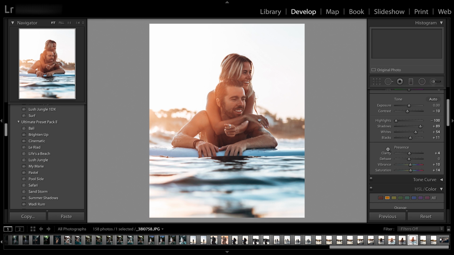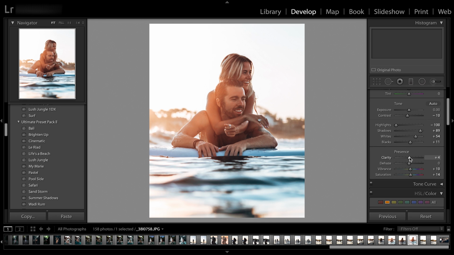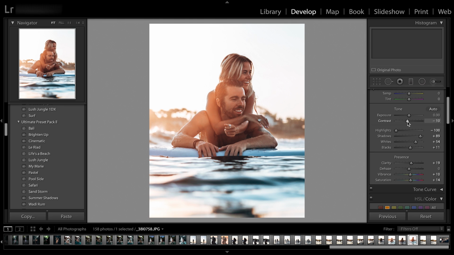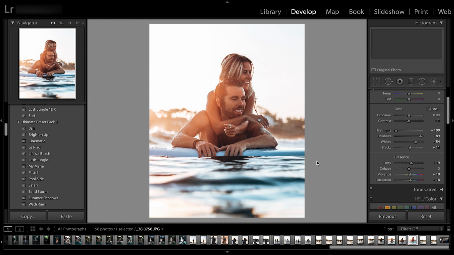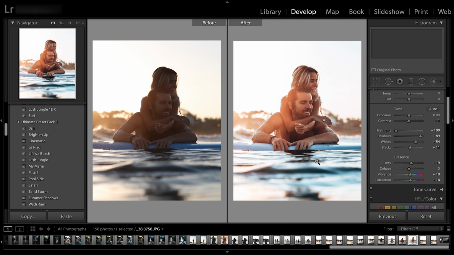Something else I like to do after I've softened up the photo is just to give it a little bit more edge by just adding a little bit of clarity and a little bit of contrast. And now we're getting to a point where it looks really good. I would say that's pretty much done. That was all within about 3 minutes and we're ready to post on Instagram.